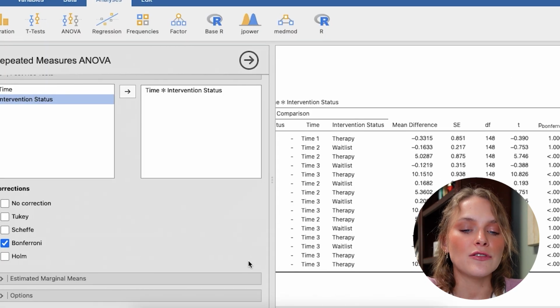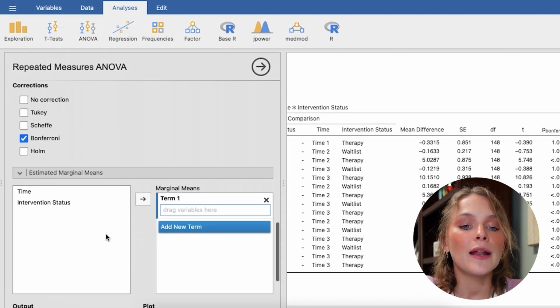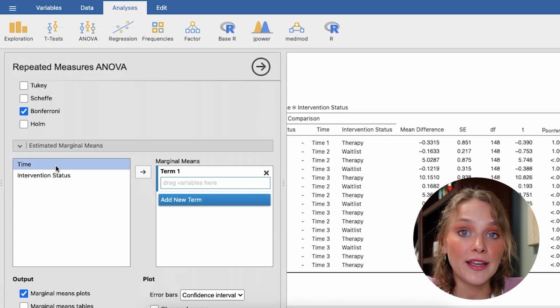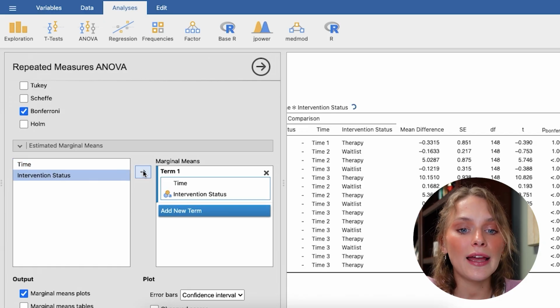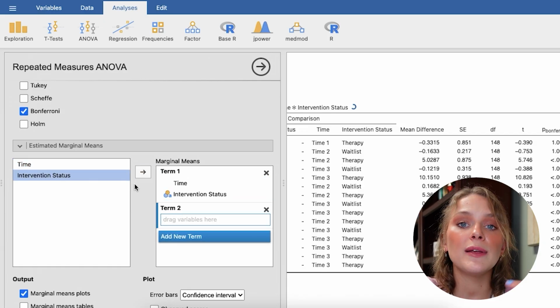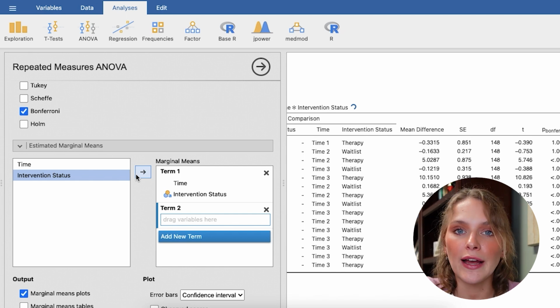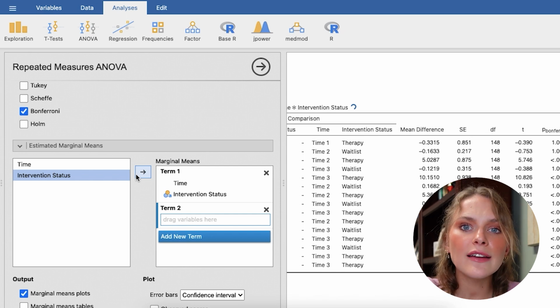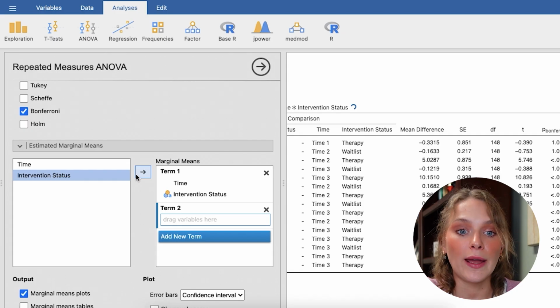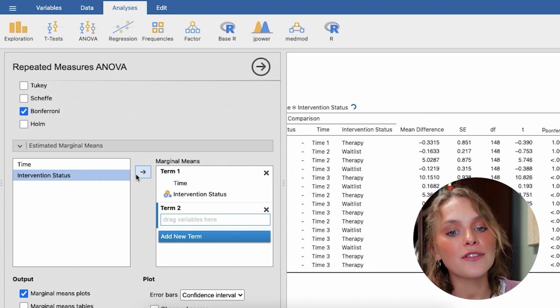So I'm going to have you go down to estimated marginal means, and I'm going to have you create the term for the interaction. So you're going to include time and intervention status in term 1, and they're going to be in that order. What I always recommend when trying to wrap your head around the plots of these interaction effects is to ask for the plot both ways. So when I put time first and then intervention, I'm going to then create a second term and put in intervention status first and then time.